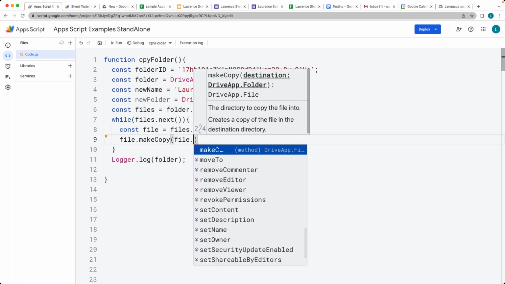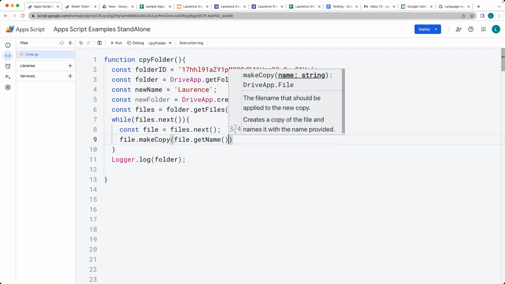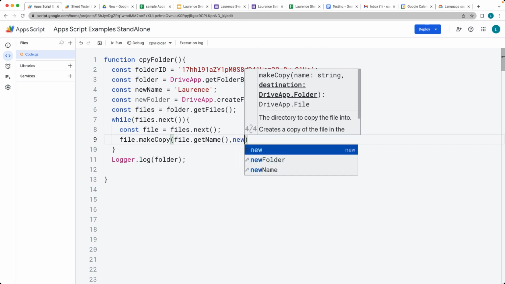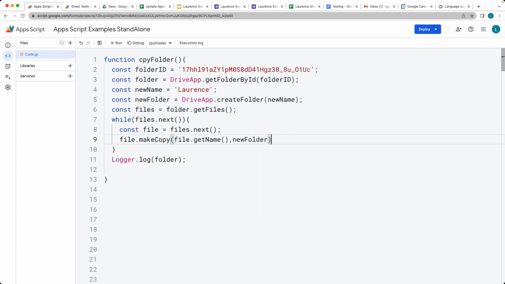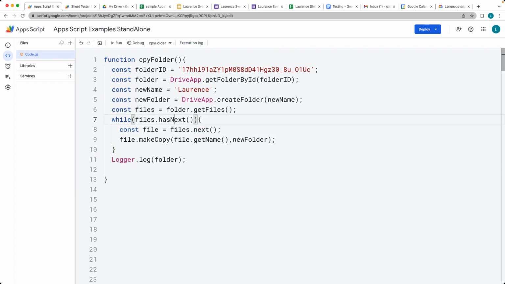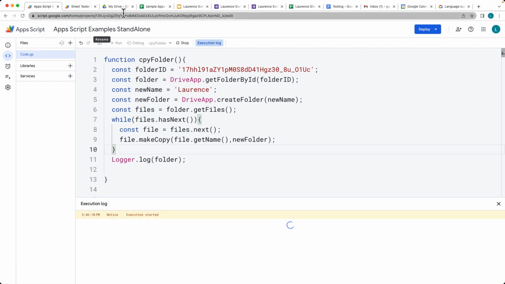So we've got the file using the get name. We'll get the name of the file, we'll make a copy of it, and then to place it into the new folder, we need to have the destination of where we're making the file copy. And this actually should be has next. Otherwise, it's removing the file out of the iteration. So let's update that, and we'll try it one more time.